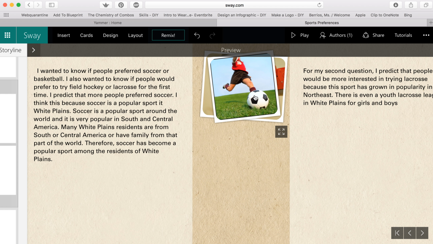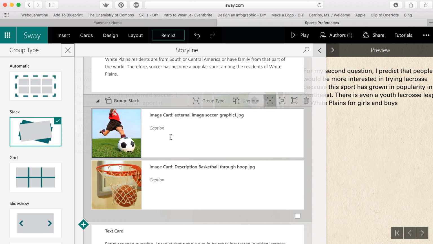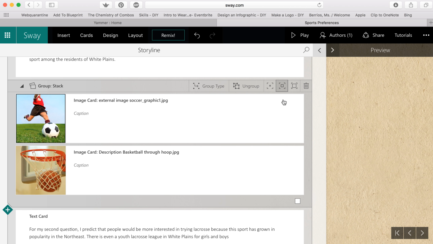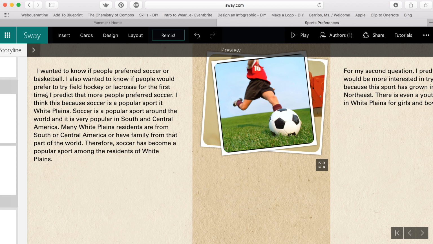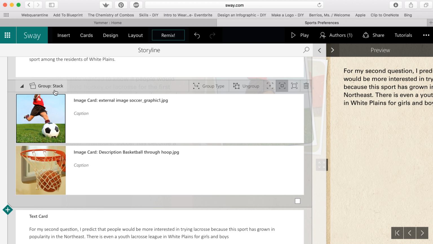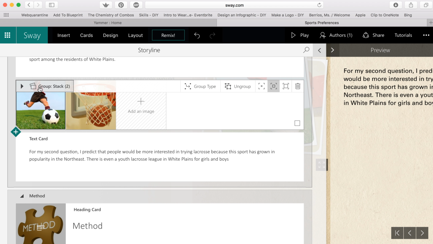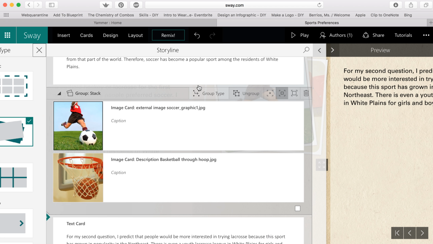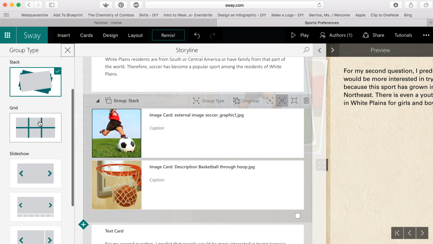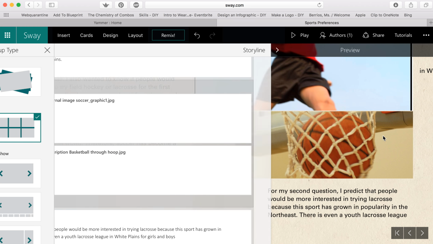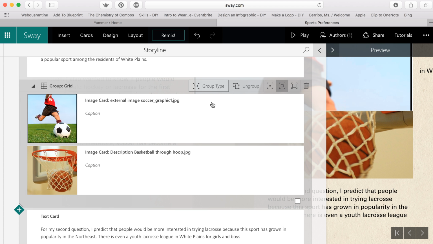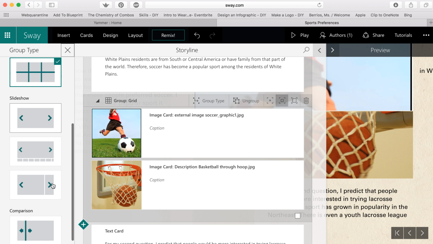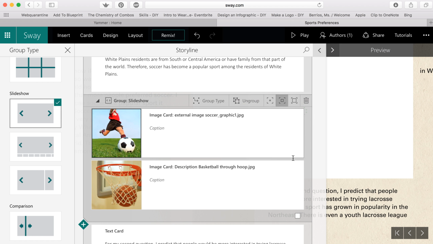That looks nice, but it looks a little too small. I can make it larger by selecting one of these. That looks better. There's other group types. So if I tap on group type, I can go to a grid, which looks like this. Group type. I can go to a slideshow.